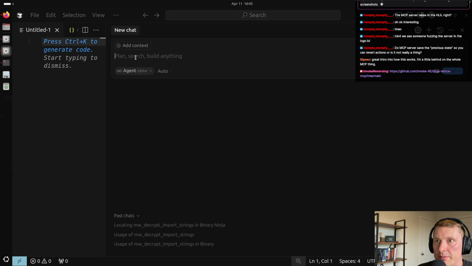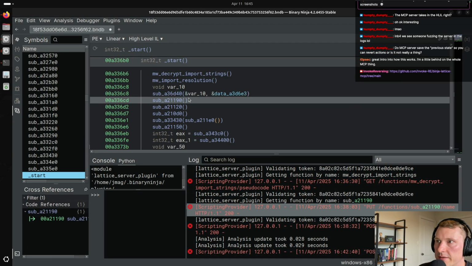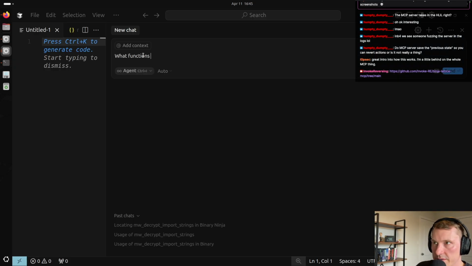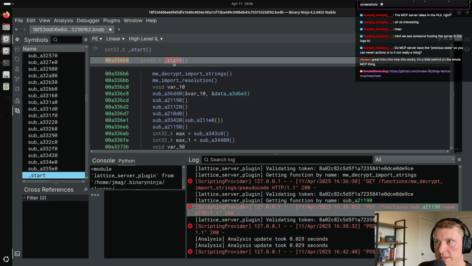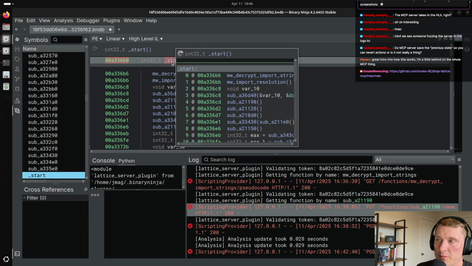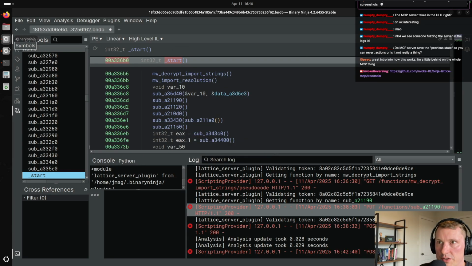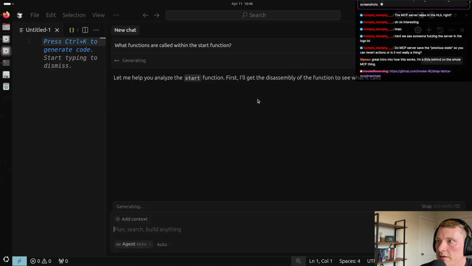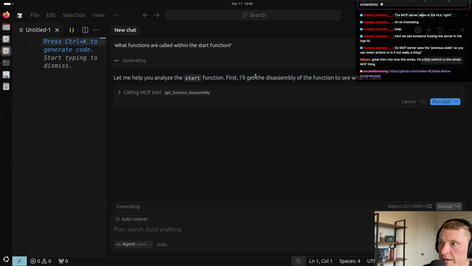For example, within our Binary Ninja database here, I can say something like, what functions are called within the start function? For those of you who are not aware, start is the entry point for portable executables, and it's labeled as that within Binary Ninja by default. This should basically just look for information in there. And if I hit send, right now it's saying I'll get the disassembly for that function.